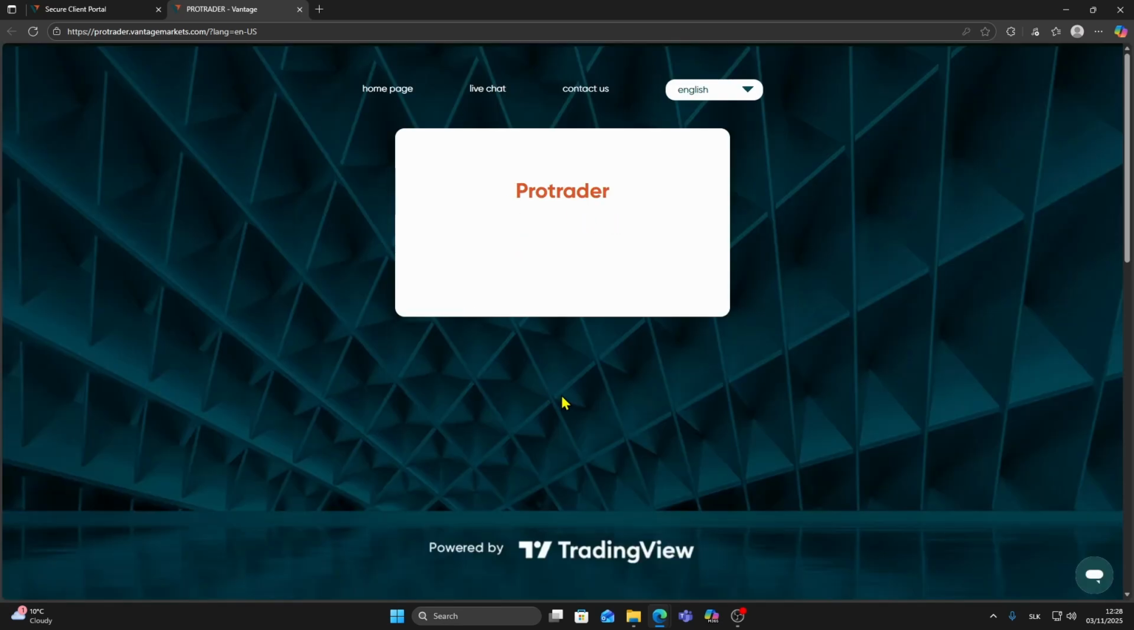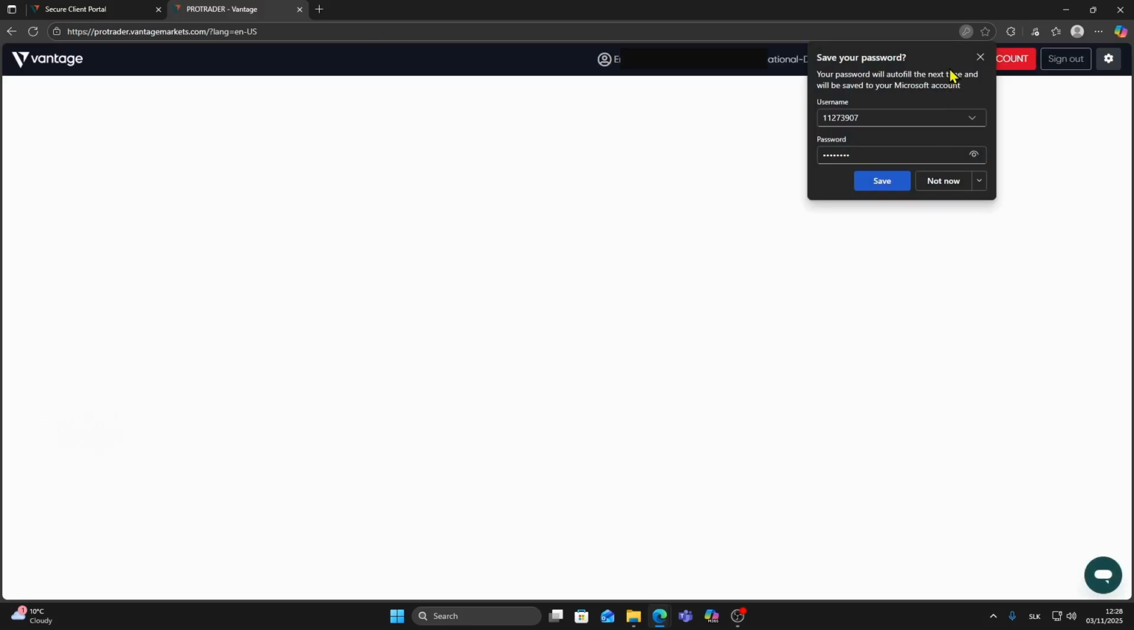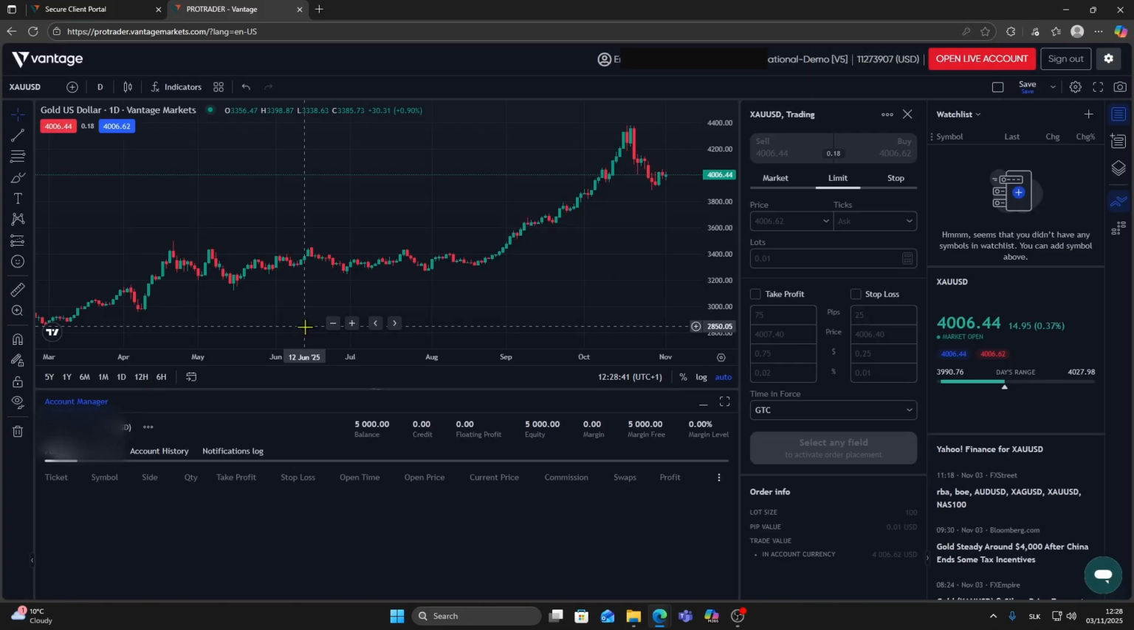Once you log in, you will see that ProTrader is now connected to your Vantage trading account and you can start trading. That's how you log in to ProTrader with Vantage.